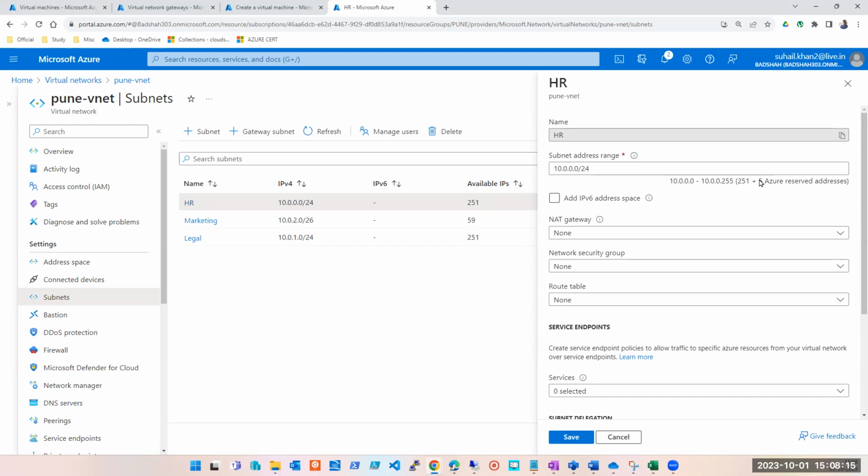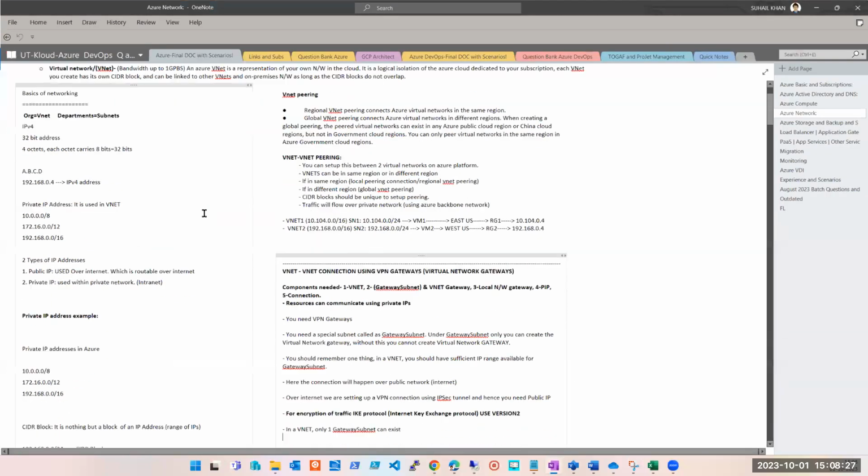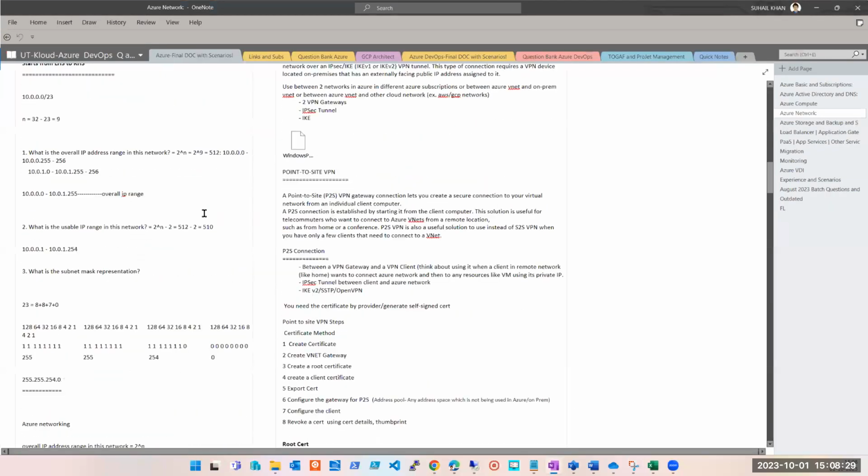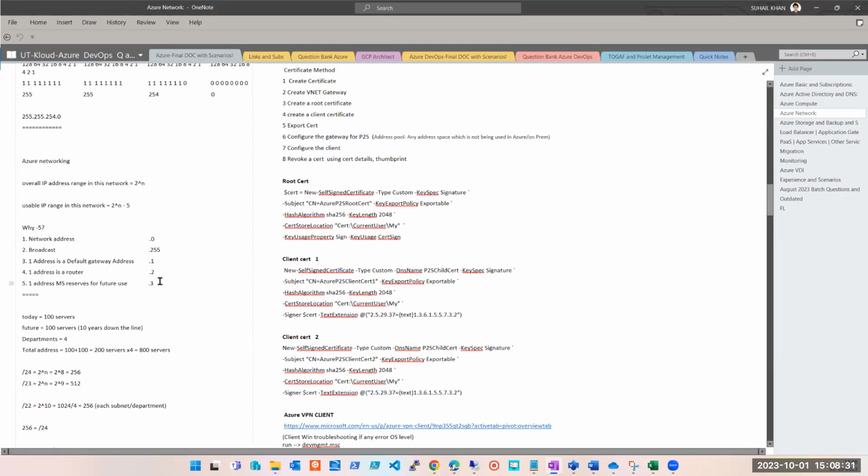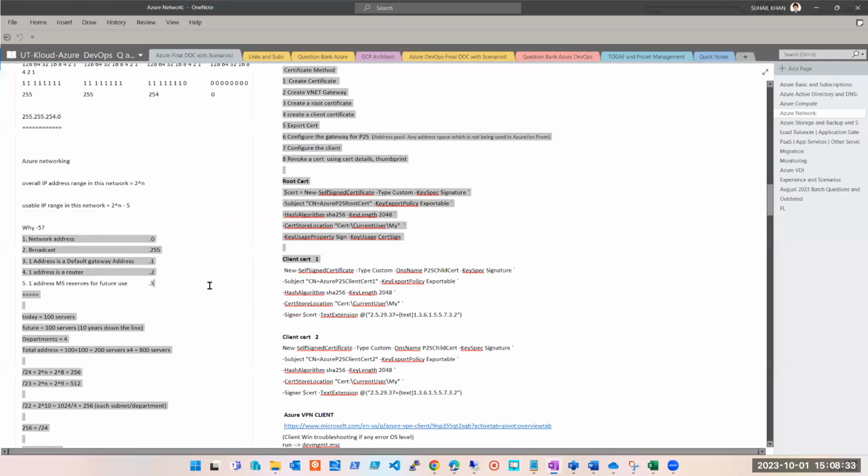How are you supposed to know which 5? Maybe it's the last 5, first 5, maybe from 250 to 255. It's okay. I wasn't expecting a correct answer, but at least you should know this. Now let's have a look at which are the IPs which are reserved. So here it is. Why are we getting 5 fewer IPs, guys? Here's the reason.